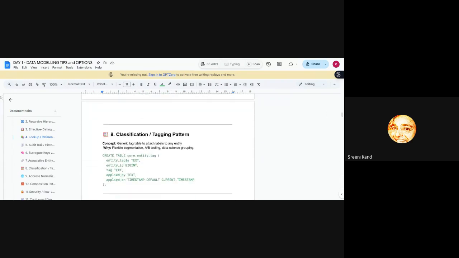This has newly come up. This I will not say is a core data modeling activity. It is just tagging tables, tagging entities for grouping and for various tasks, various processing tasks, not business tasks, like testing, A/B testing, or data science grouping. Let's say data science teams, they want to pick a set of tables which look like the original data model, but they are yet to be modeled in a data warehouse, yet to be modeled in a structured manner.